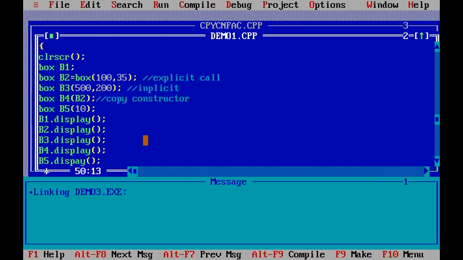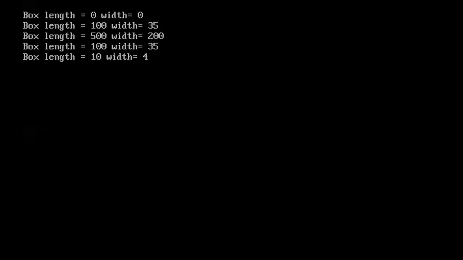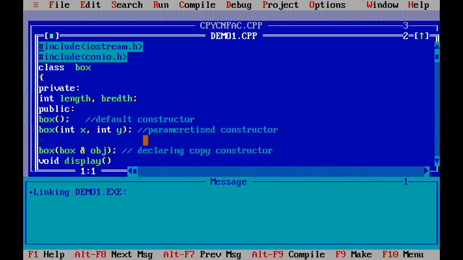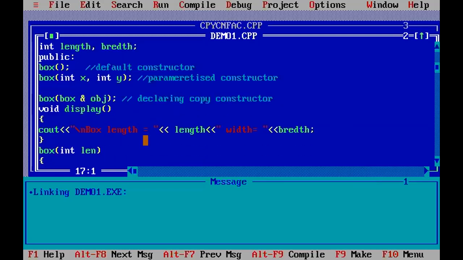Now let us see the output. I will save this, execute. There is no error, see. Can you see the last line? Box length is equal to 10, width is equal to 4. The question is, from where are you getting width 4? It is because you have directly assigned it, see.